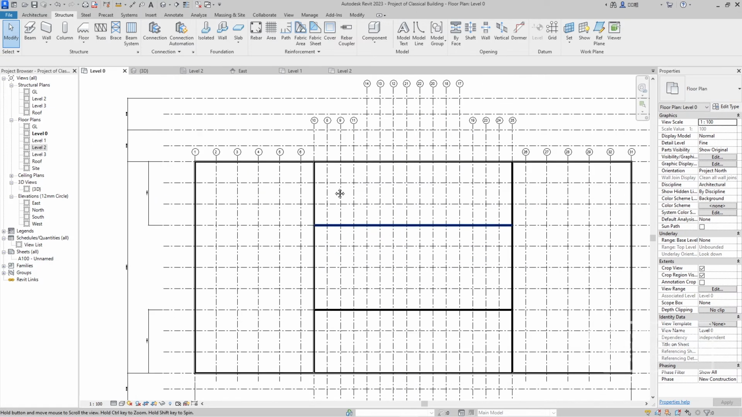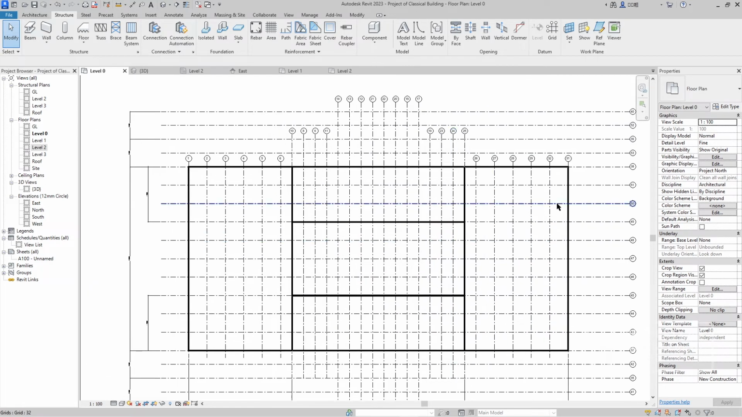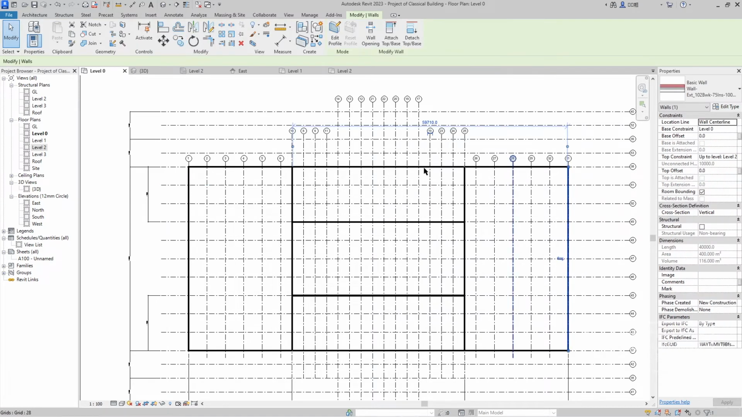So this is actually how our floor plan looks, and we just need to connect it until the last roof of our building. So we just do our best to connect them until level 3.